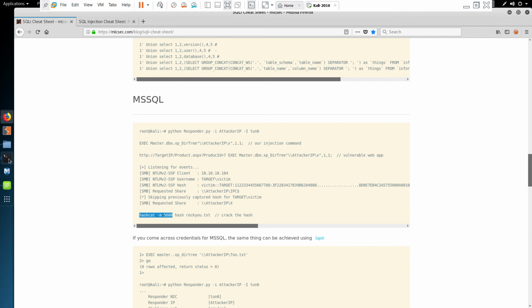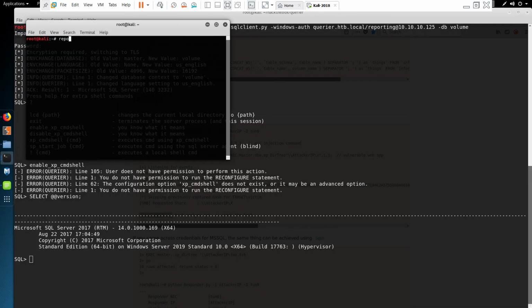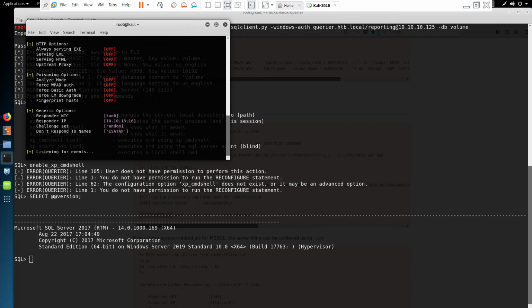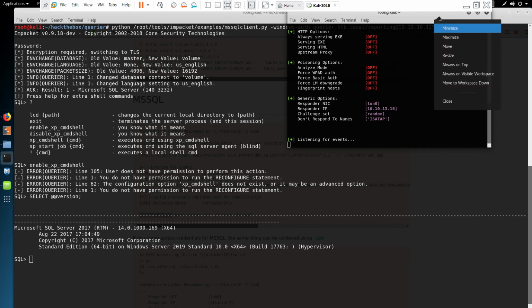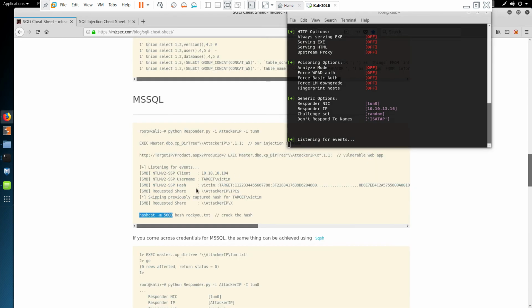So I said, right, okay, let's give this a go. So we can start up Responder to just say Responder. On Responder, we have to specify the interface. So the interface for my HackTheBox is running on tun0. Specify that, and we can see it's listening for events. So I'm just going to put this in the top corner here, always on top. And then the next thing is to run this command.